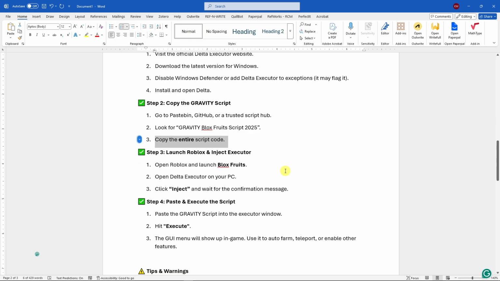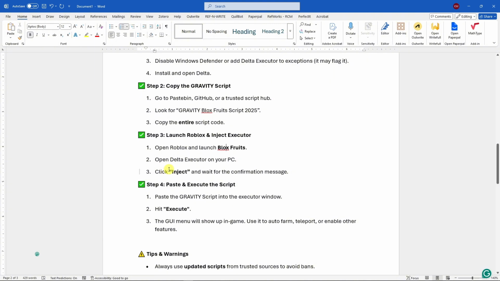And then, same drill, you can launch Roblox and inject the executor. First Roblox and then Blox Fruits, alright? And then open it up, click inject, and you'll be good to go. You should always wait for the confirmation message.